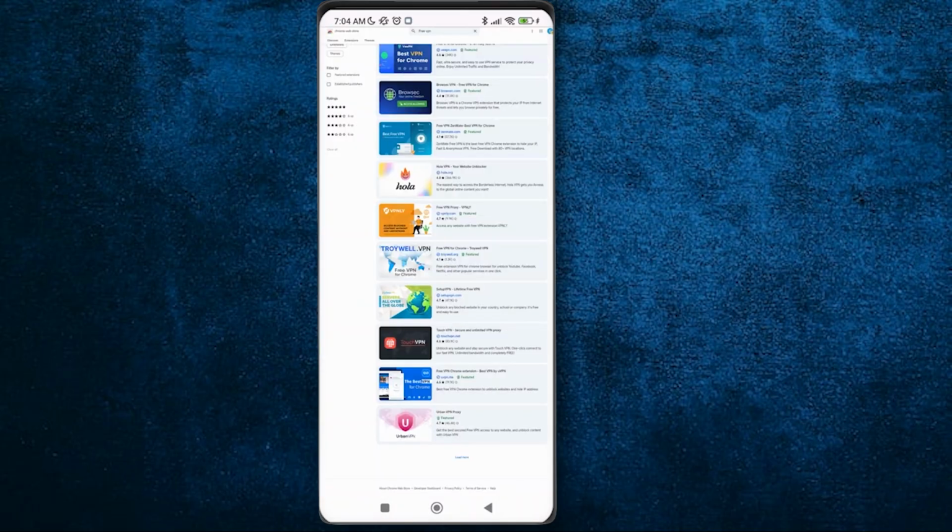After a moment, it will be installed as an extension in your browser. Once the VPN extension is added, you'll see its icon appear in the Extensions area. Tap on it and then select Connect. After a few seconds, your VPN will activate, and your browsing will be protected. You can now visit blocked websites, access geo-restricted content, and keep your data private while using Google Chrome.